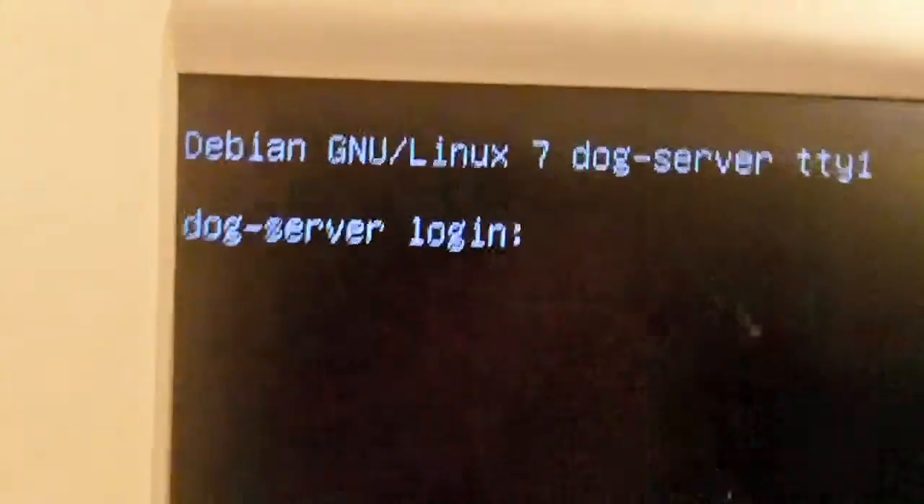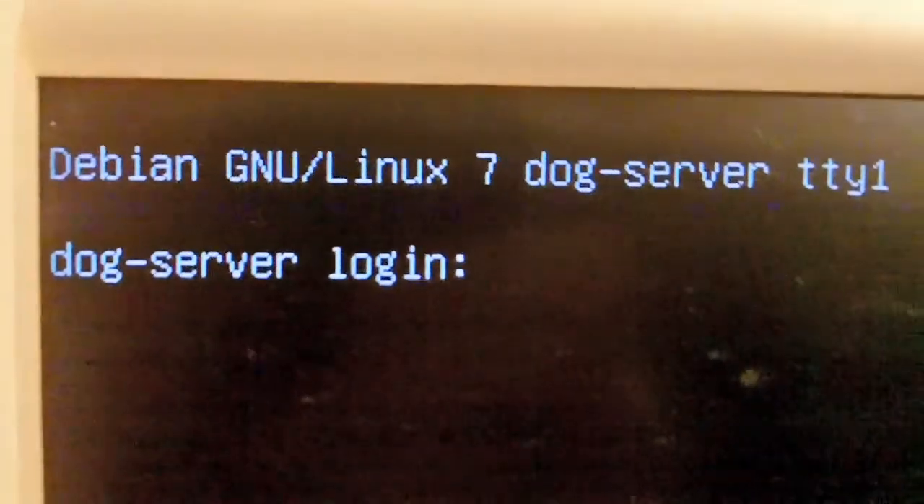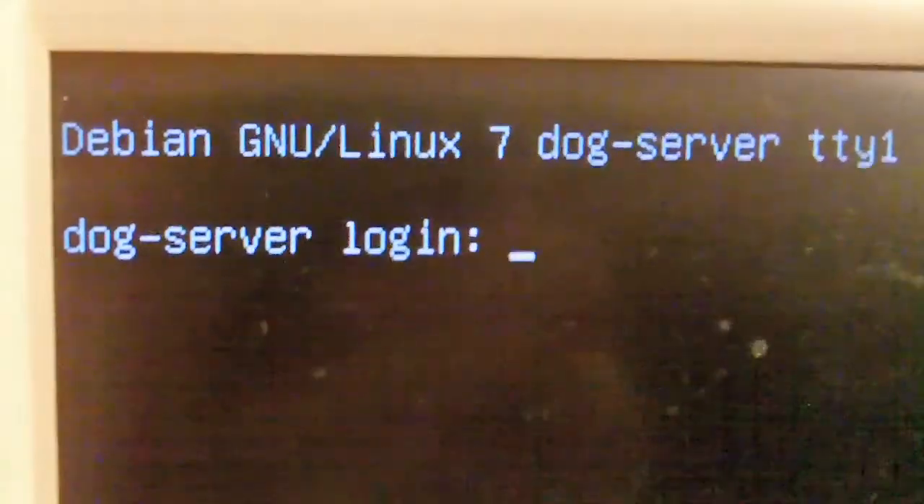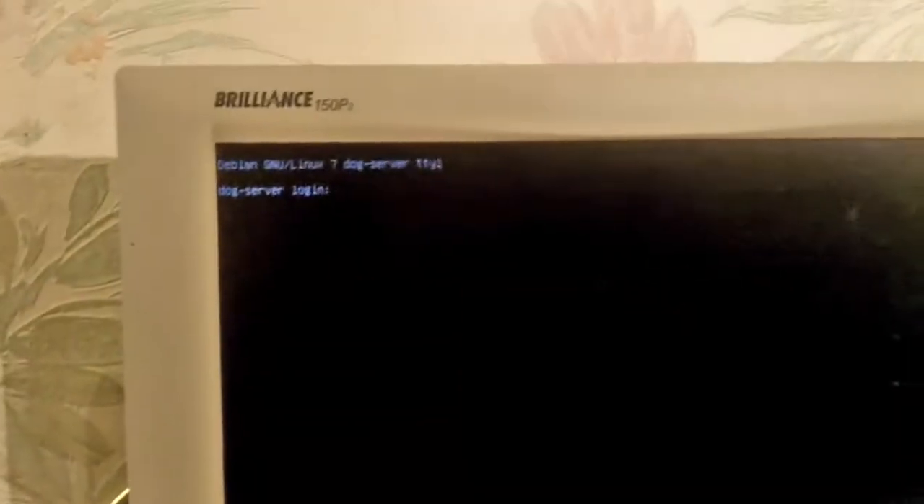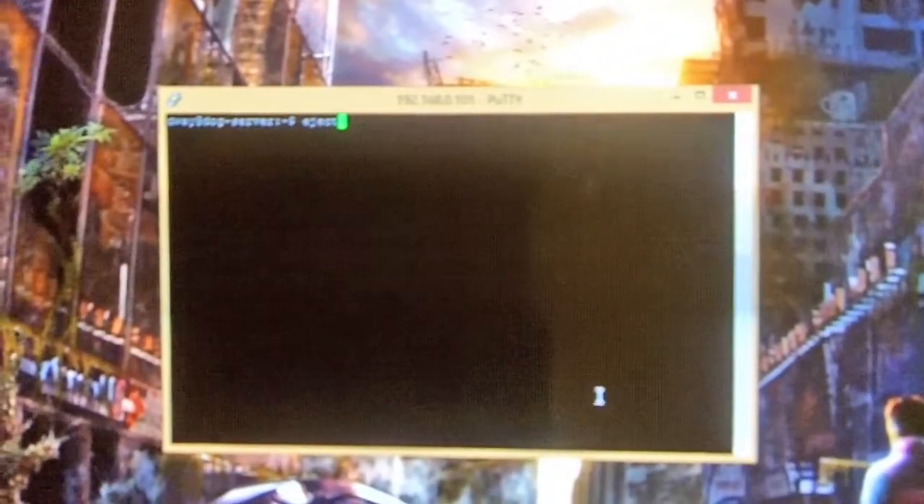Okay, now the system is ready for the login. I named it for dog server, and let me log in and I get back to you. Now I'm connecting to the server through the terminal, and it works also if I hit the enter.